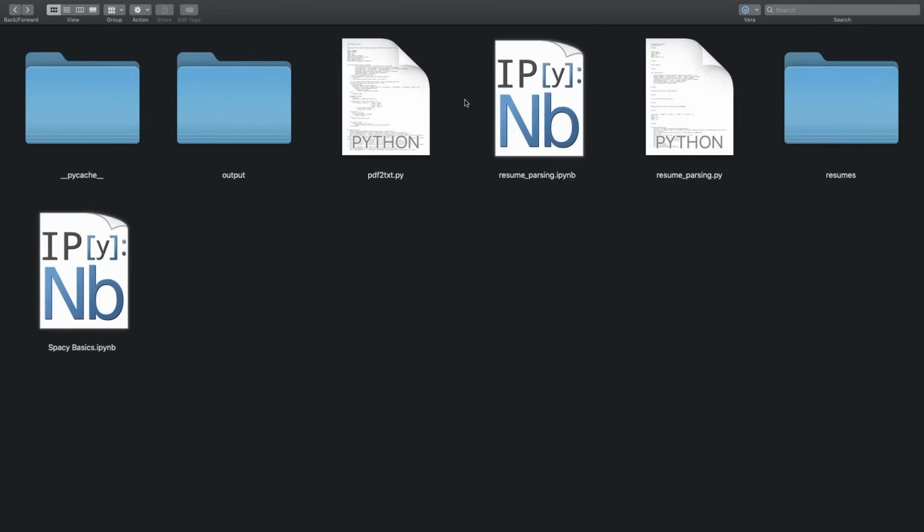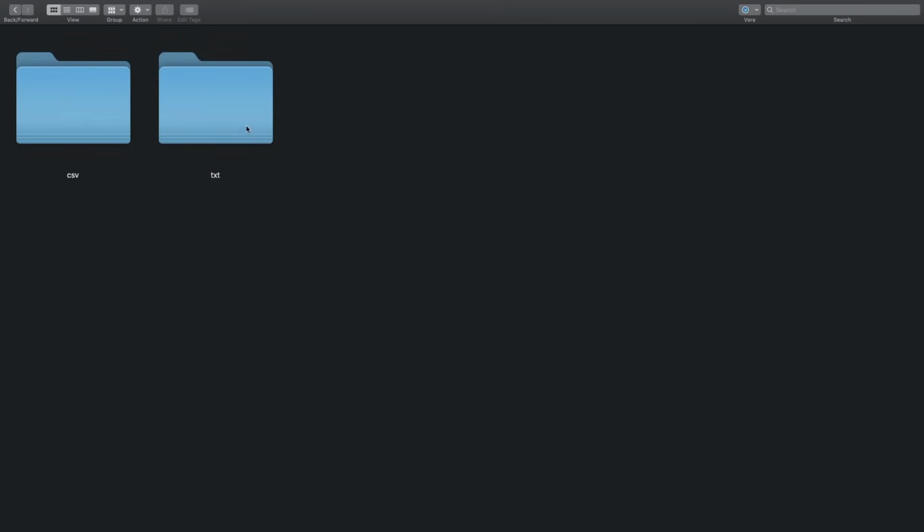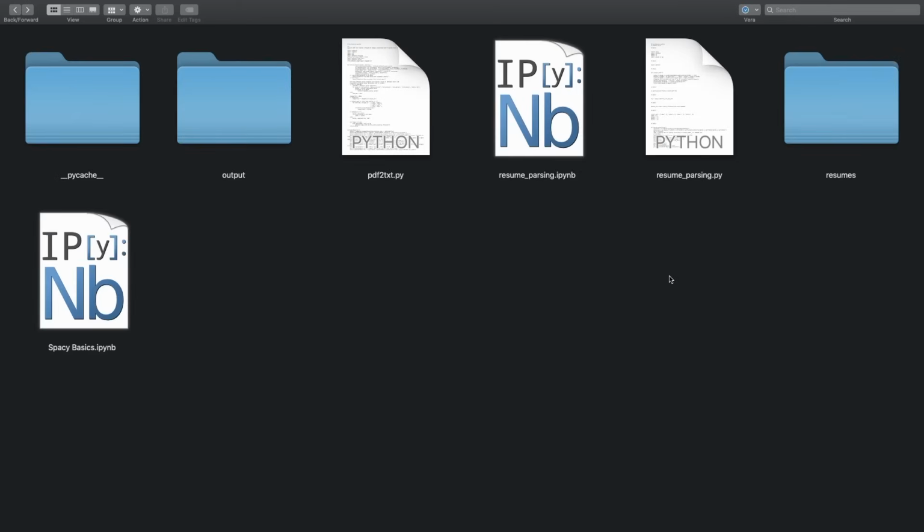So right now, let us just validate. We have got 3 resumes: Alison Parker, Ashley Mills, and John Dominic. And in fact, you can notice that these are all 3 different formats. This is a double column, this is a single page resume. So we have got different resume formats, and the output does not have anything. Output is empty with 2 empty subfolders. And then we are all set to test our script on this resumes folder, to see if the Python script that we just downloaded from the Jupyter notebook could be used for automation.